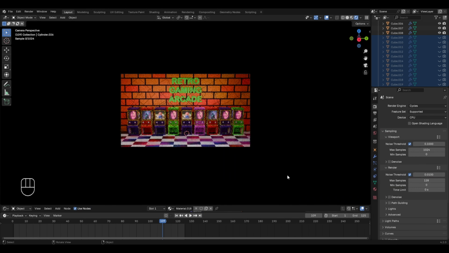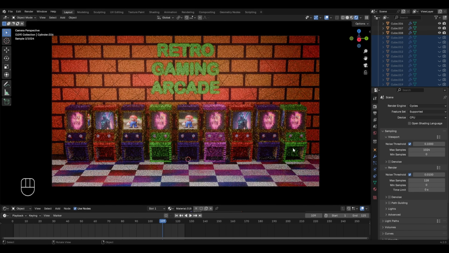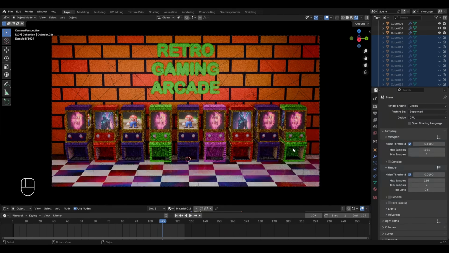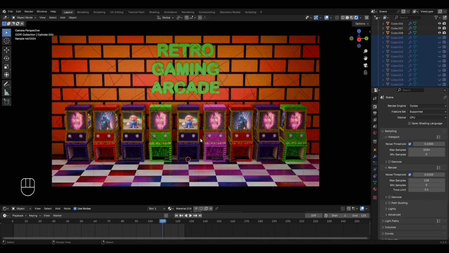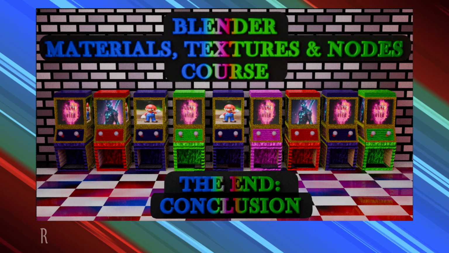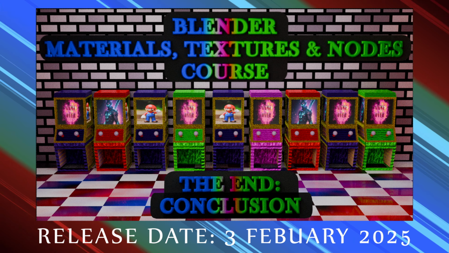And finally, this brings us not only to the end of this chapter, but also to the end of this course. Throughout this course, we learnt about a variety of different concepts related to materials, textures and nodes, and in total, we have covered over 45 different shaders in the different chapters of this course. Then in today's chapter, we even created two very basic animations of this retro gaming arcade scene. But in order to bring a final end to this course, I will also release a conclusion video in order to conclude this complete course.